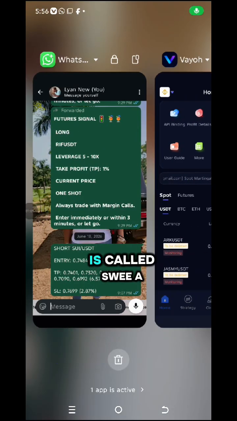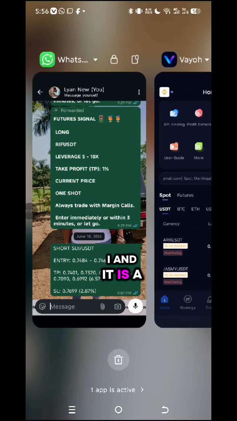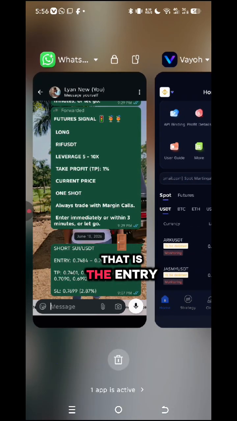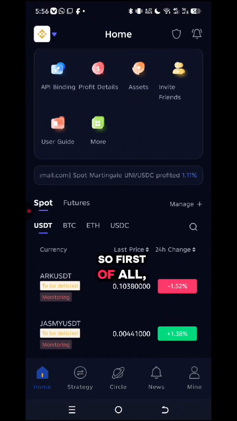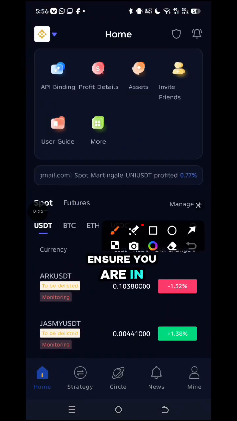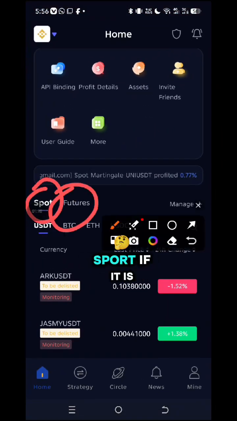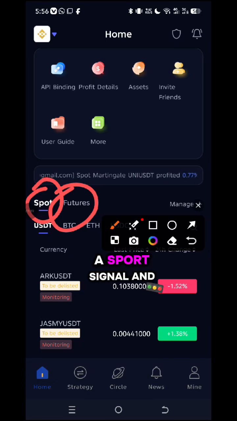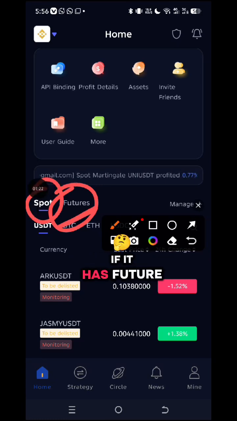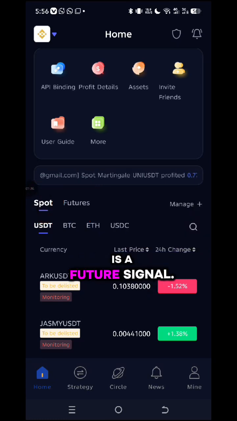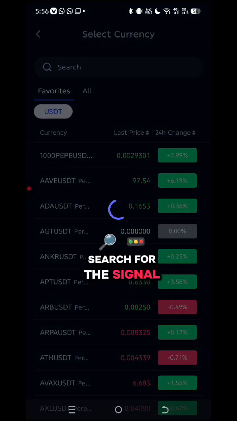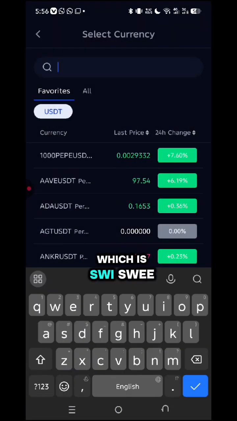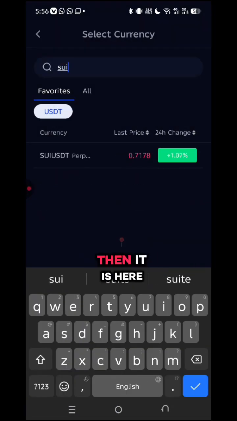Let's go back. It is called Sui AI, and it is a short signal. That is the entry and that is the tipping. So first of all, ensure you are in spot if it is a spot signal, and you are in futures if it is a future signal. This time it is a future signal, so we shall ensure we are in futures. Search for the signal, which is SUI USDT.